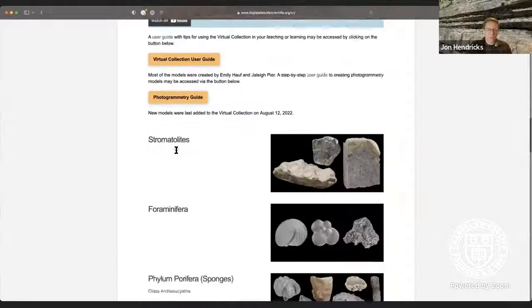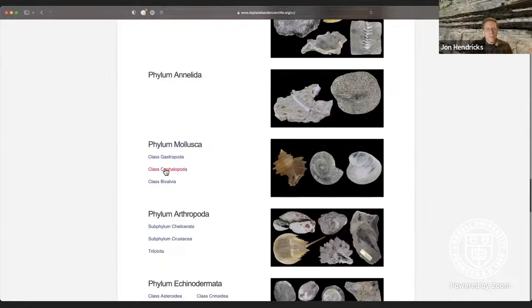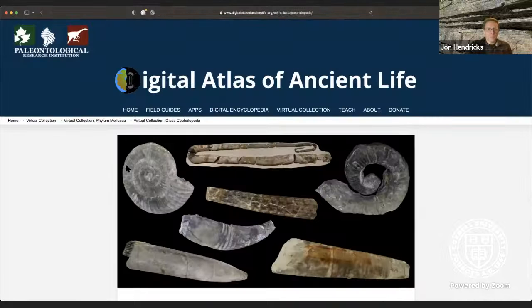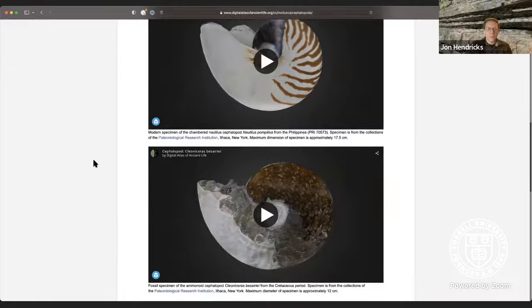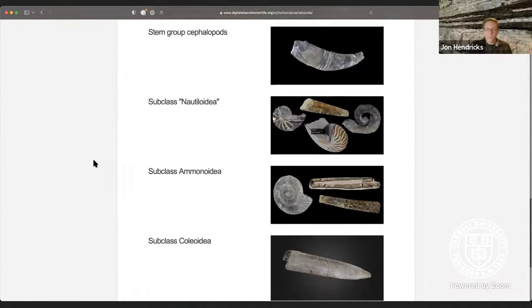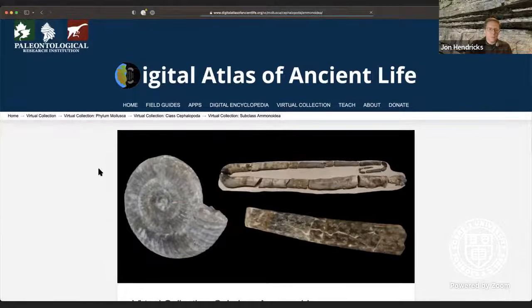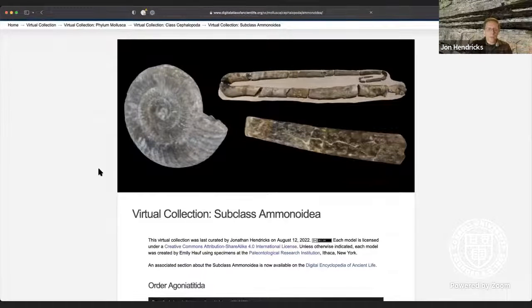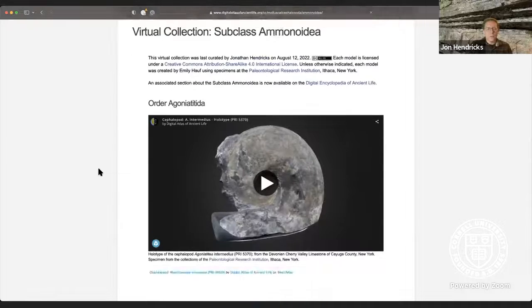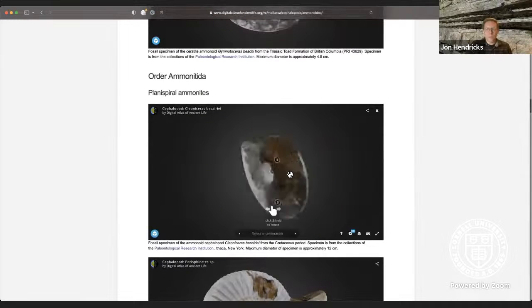Okay, so we're going to scroll down here. We need to find mollusks, and then we need to find cephalopods. So we're going to jump in there. We think of these pages as sort of like museum drawers that you might pull out. Okay, so then, there's all these different subgroups of cephalopods. We want ammonites, so we're going to go to Ammonoidea. And on this page, we've got a whole lot. Let's find a true ammonite. That means an ammonoid with ammonitic sutures. This one's pretty good. I'll load up the model.